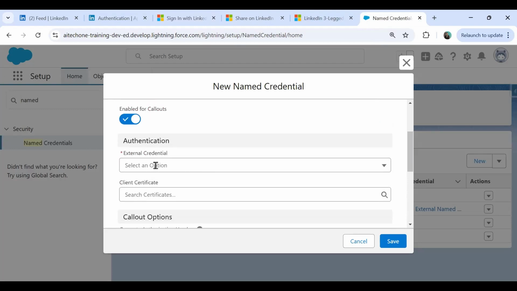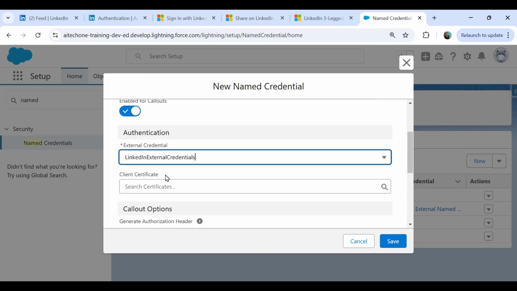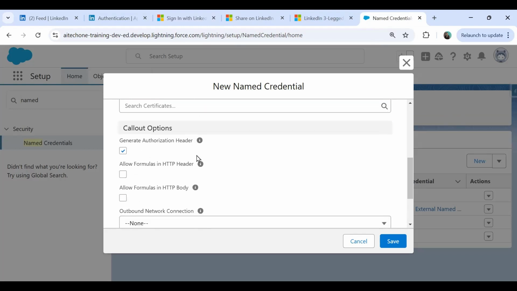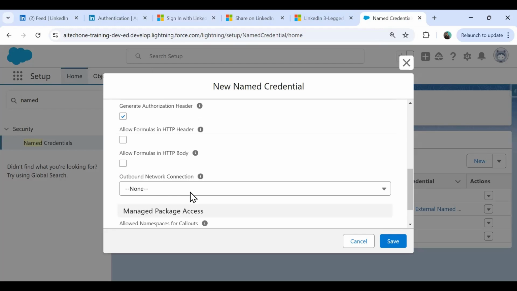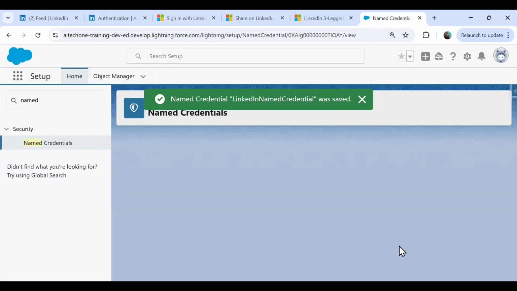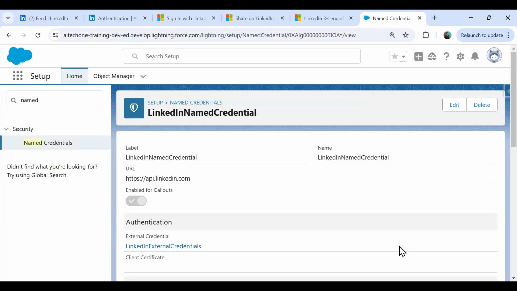And scroll down, external credential. So we use LinkedIn external credentials. And scroll down, outbound network. Okay, that's fine. And finally, click on save. Now, this is the LinkedIn credential.